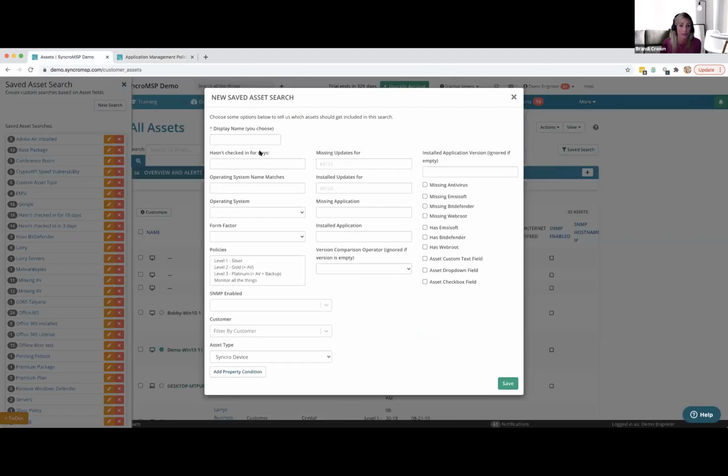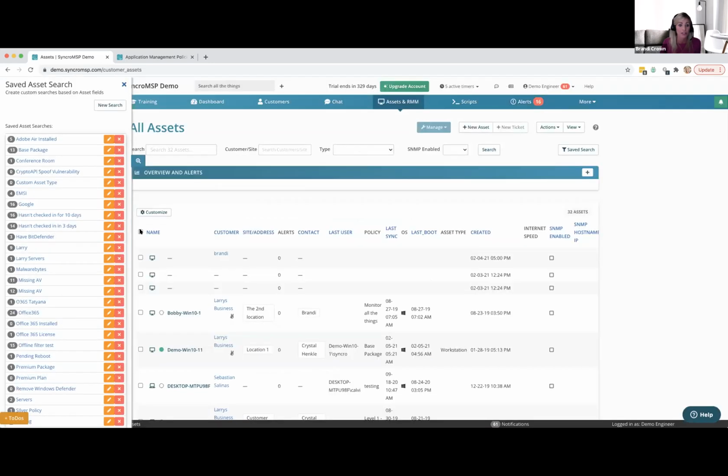Another way is you could set up a saved asset search for a missing installed application. You could select those devices en masse and run a script which installs those if you want to do it that way too. So just wanted to share that.